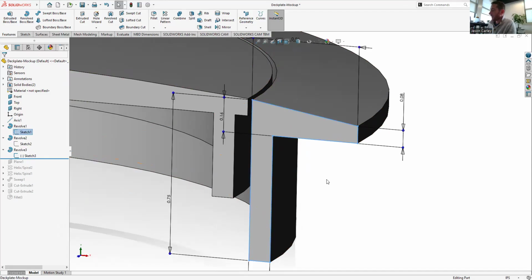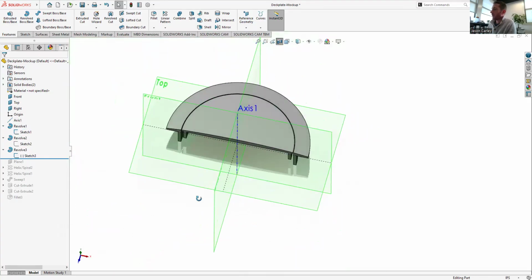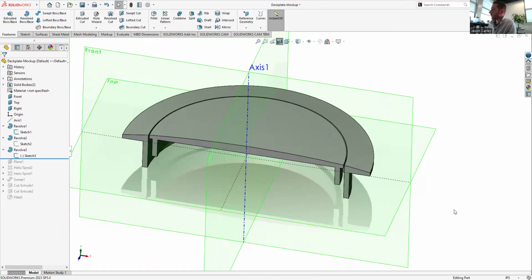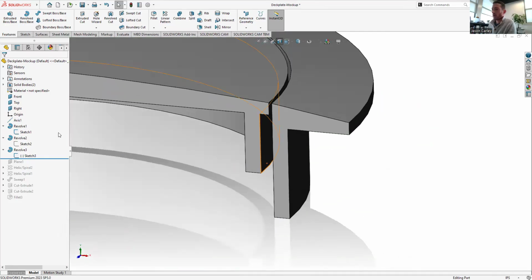This is a sketch of the first one that I have just on my right plane. I also put in an axis that is in between these two planes, so that'll give me something to do the revolve around. I'll turn off my planes and show you the sketches again real quick.